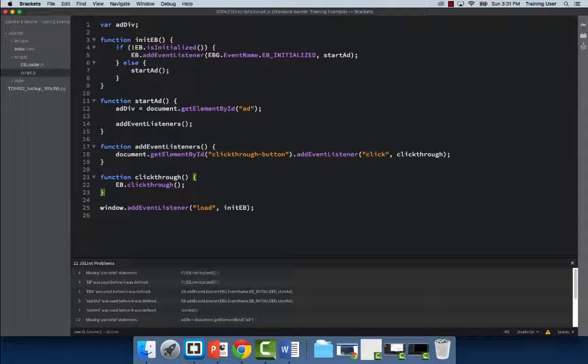Some other important code you want to have is our click-through handler, which is called eb.clickthrough. This allows our platform to record the click when it is called and sends the user to the click-through URL, which we will later define in the platform. For now, we want to turn this template into a working ad, so let's do that.